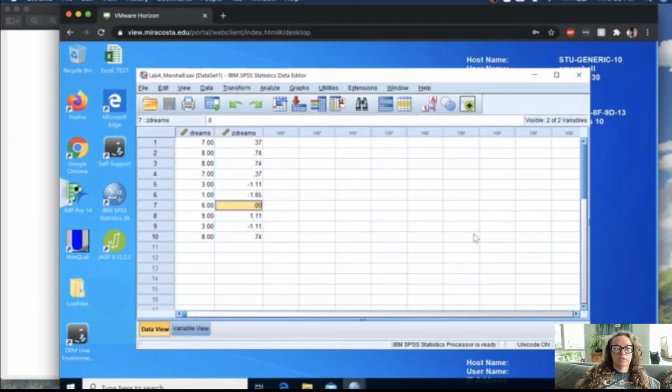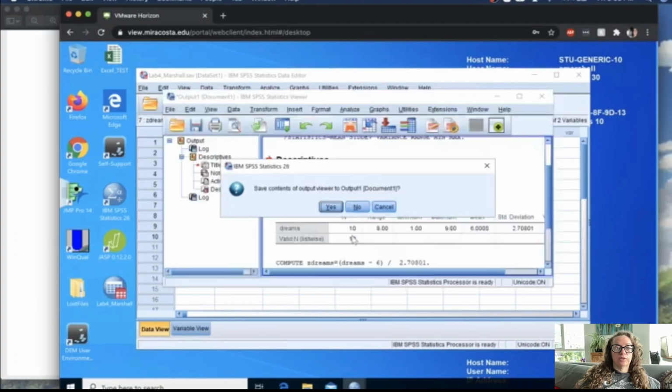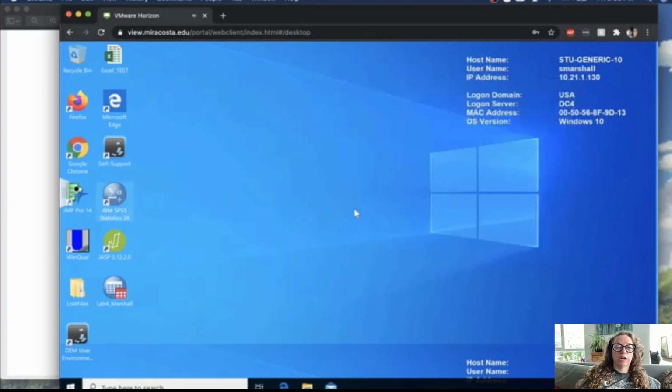So let's save that to the desktop here. It'll pop up. All right, so if I close out of this, yes, I do want to close out. No, I don't need the output, though you could save it for your records. And then here's my file. Okay, so that file did not save onto the desktop of my personal computer here.